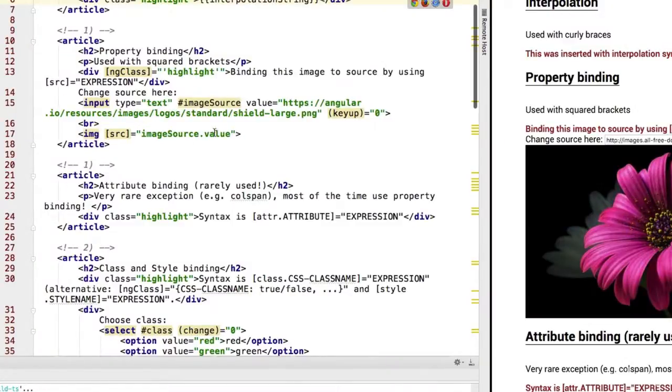This is bound to the source property of my image. And here's my input field where I just have this dummy key up method to update the UI whenever it changes. And in my source property here, I'm binding to that image source value, where image source is just a local variable bound to that input field here.